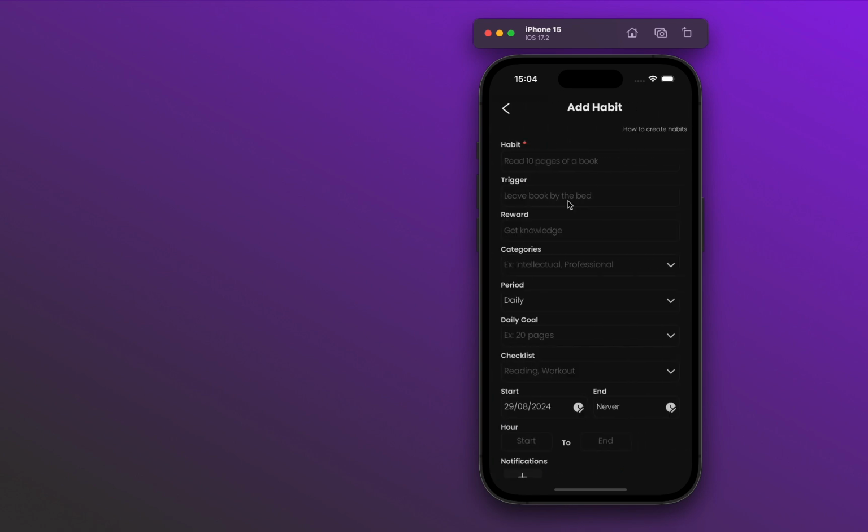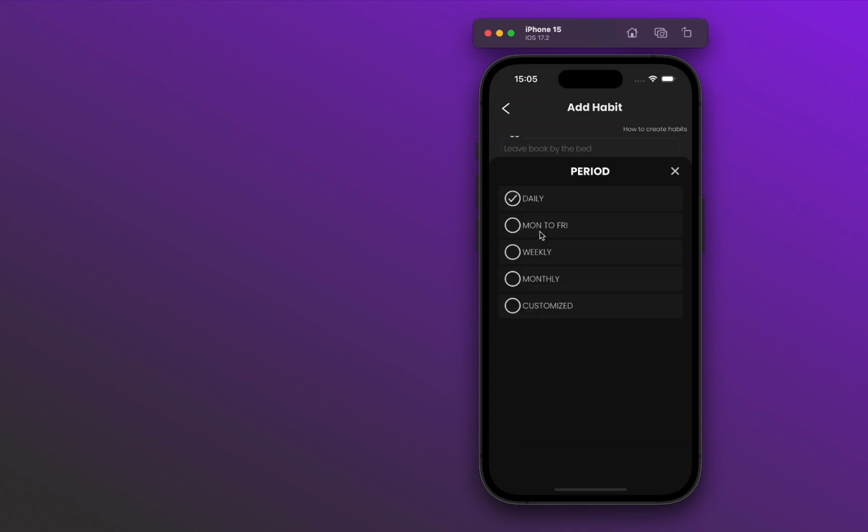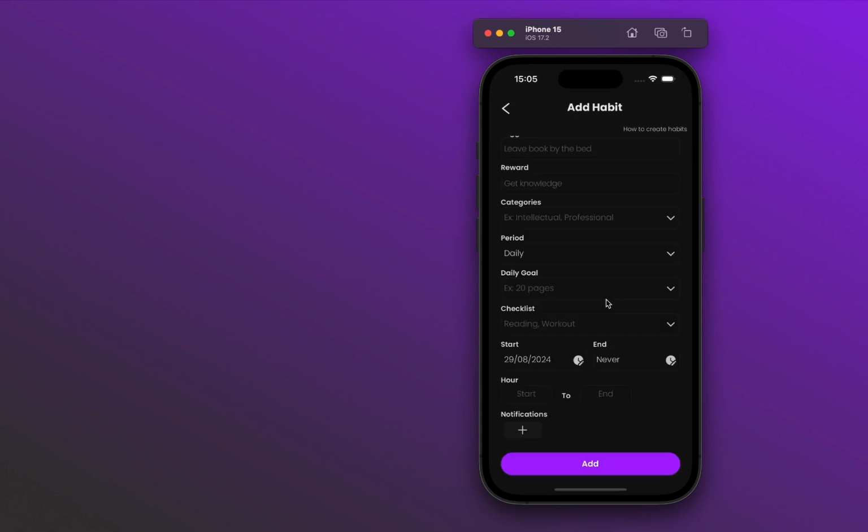On the Add Habit screen, you need to enter the following information: habit, the routine to be performed; trigger, action, emotion, place, or time prior to performing the habit; reward, benefit of performing the habit; categories, related to the wheel of life, that is, the area of life related to the habit; period, which can be daily, Monday to Friday, weekly, monthly, or customized; daily goal, which will be how we will count the habit.